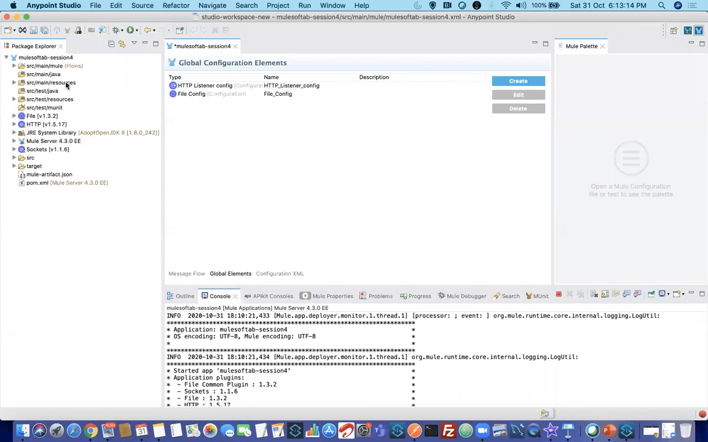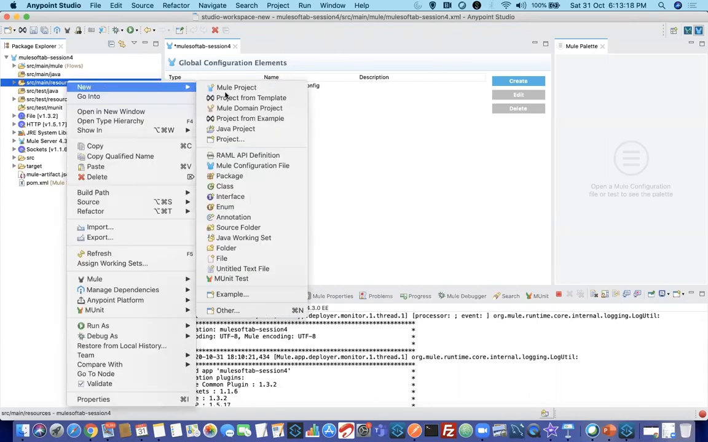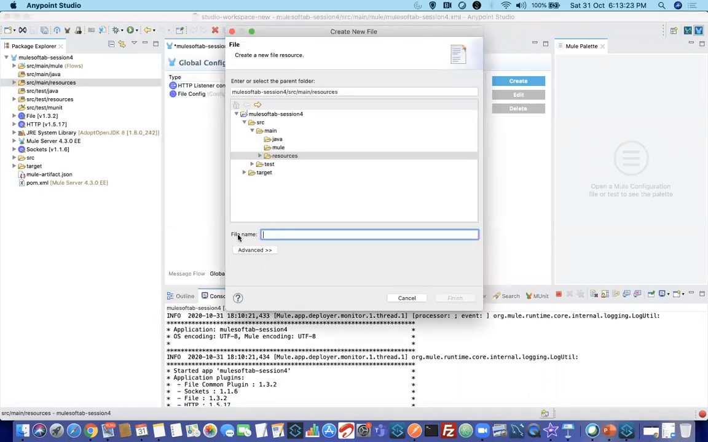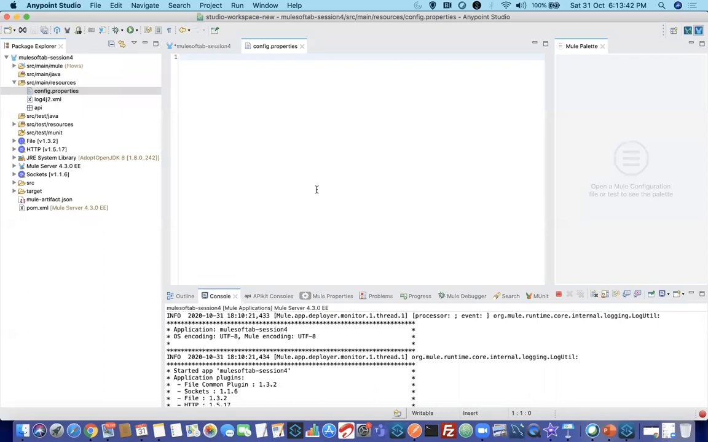You can place that in source main resources. Right click on source main resources, go to new, and select the option file. Give some name, usually something like config dot, give any name, but the extension should be properties. You can use another extension called YAML, and I'll show you that in coming sessions. But for now, understand config dot properties is the file name. Now finish it.